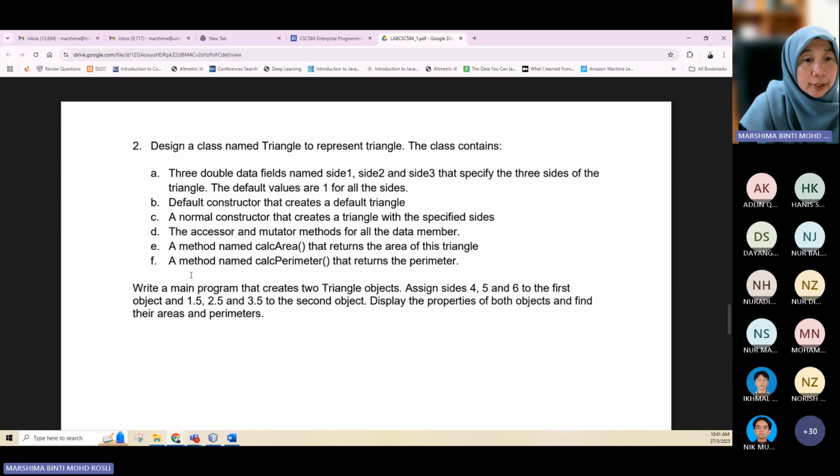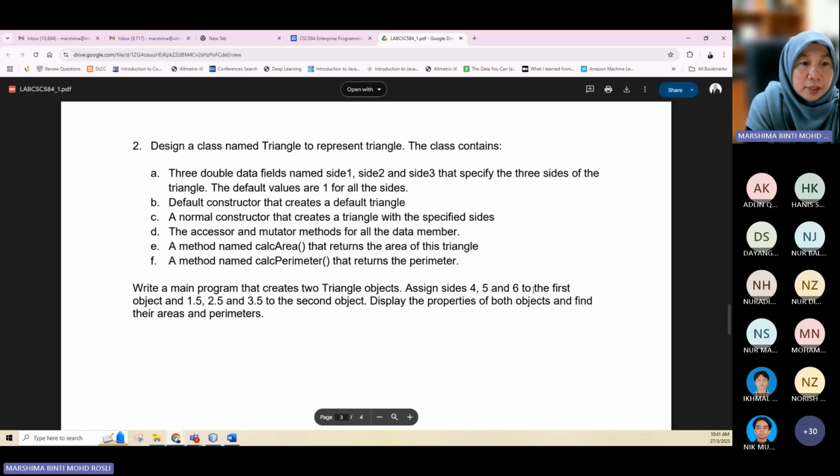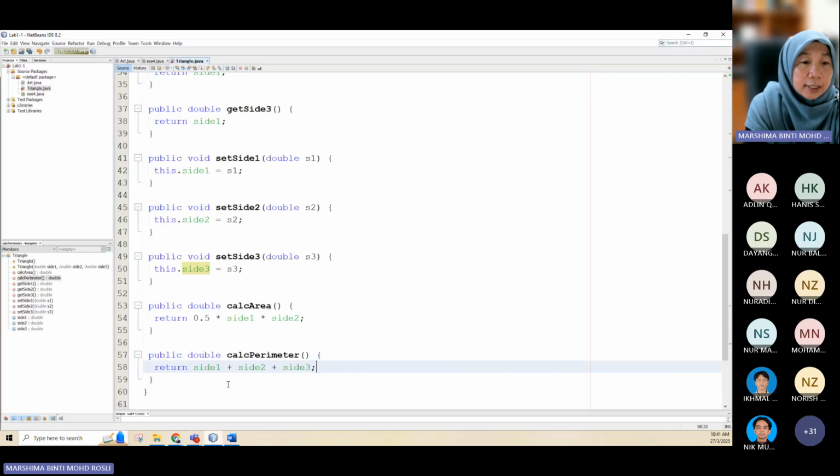Now we want to create objects. Write a main program. So we need to create public static void main with string arguments. And then in the main method, you need to create two triangle objects. Then assign the sides 4, 5, and 6 to the first object, and 1.5, 2.5, and 3.5 to the second object. Display the properties of both objects and find their areas and perimeters. Properties means display back the values of the sides.